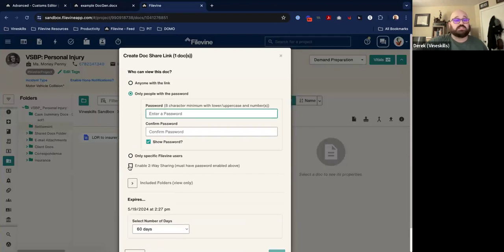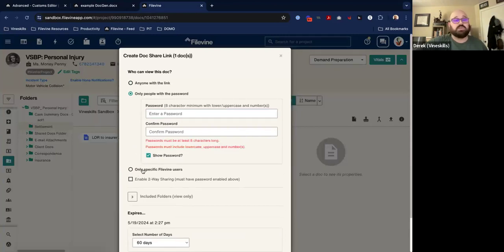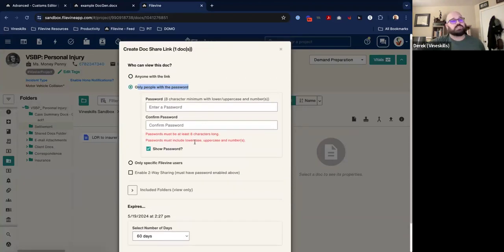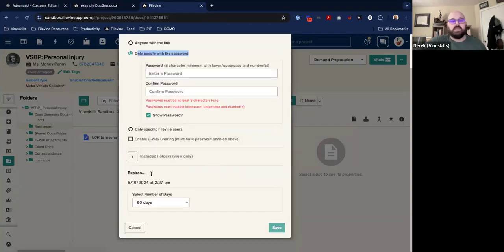You're now enabled to have two-way sharing, so that both sides can go through and upload things. You do have to choose only people with the password. And then, of course, just provide that password to whomever, and it's locked up. They can go through and download everything, and then they can also upload other things for you to see too.